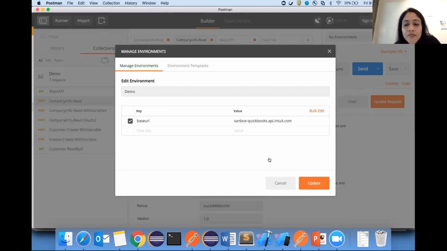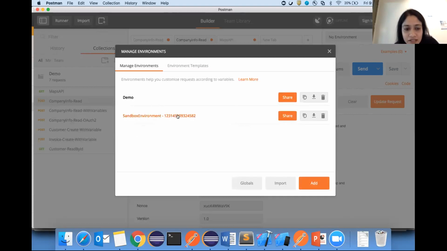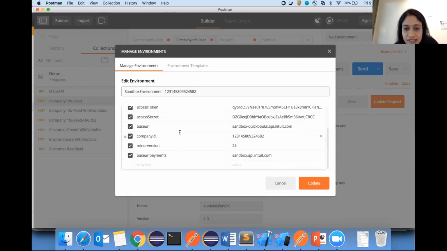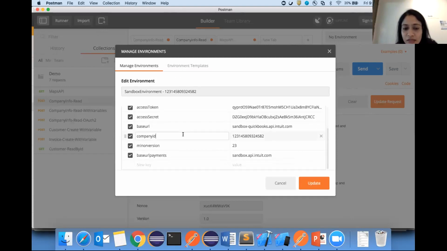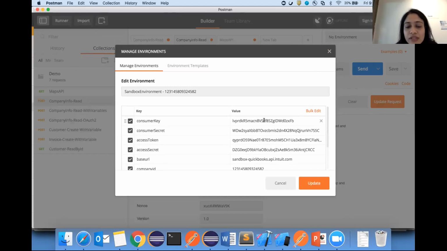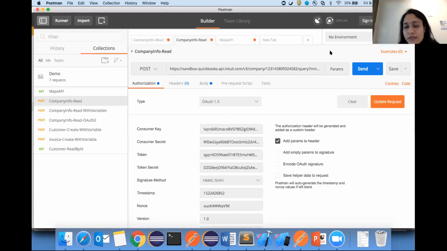If you look here, I've already created another environment using all the data that I need for my REST API. So I've added the access token, the access secret, consumer key, consumer secret, the base URL, company ID, minor version. So everything that remains the same across my other QuickBooks requests, I've created in a base environment. I also labeled it saying it's for my sandbox environment for this specific company. Once I've created the environment, what I can do next is select the environment from up here. So it gets listed over here. I'm going to select the environment here.